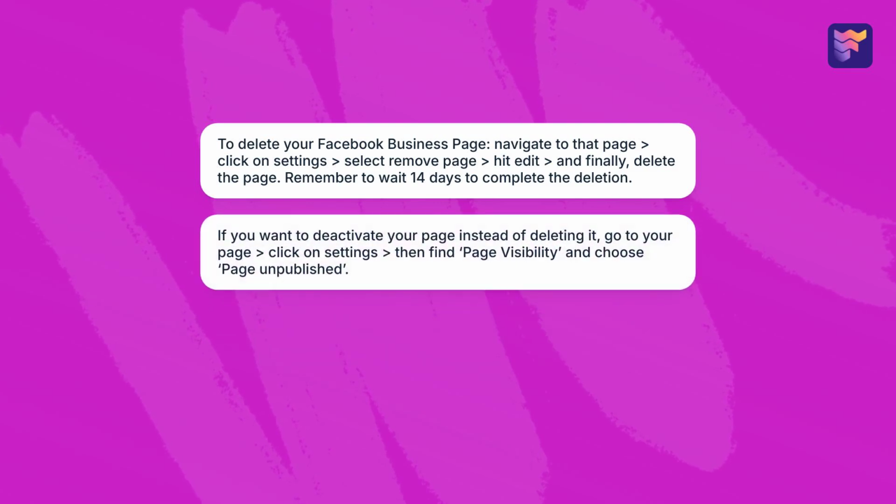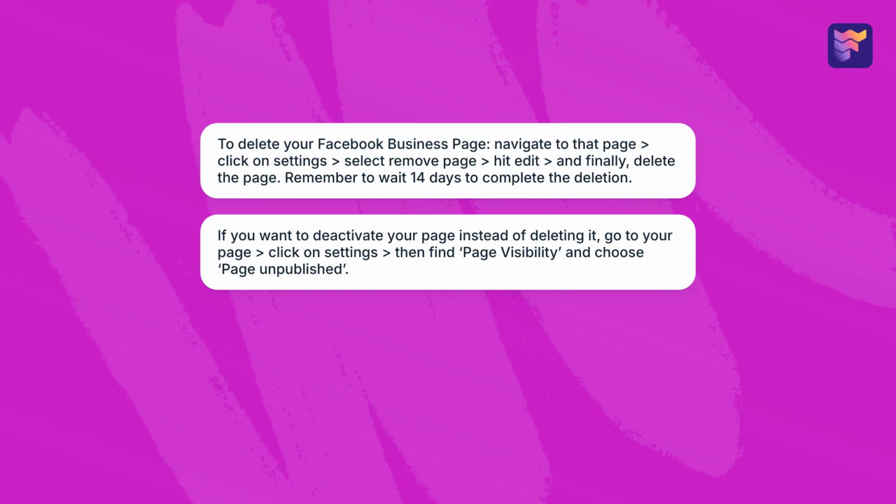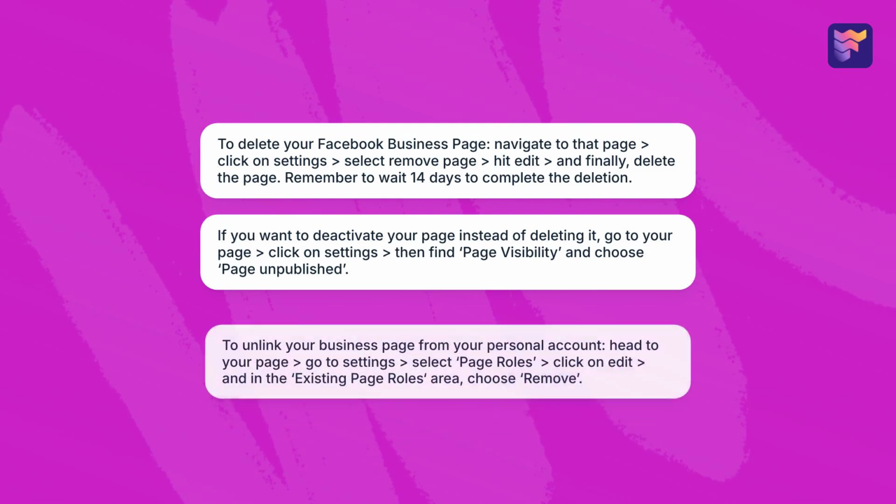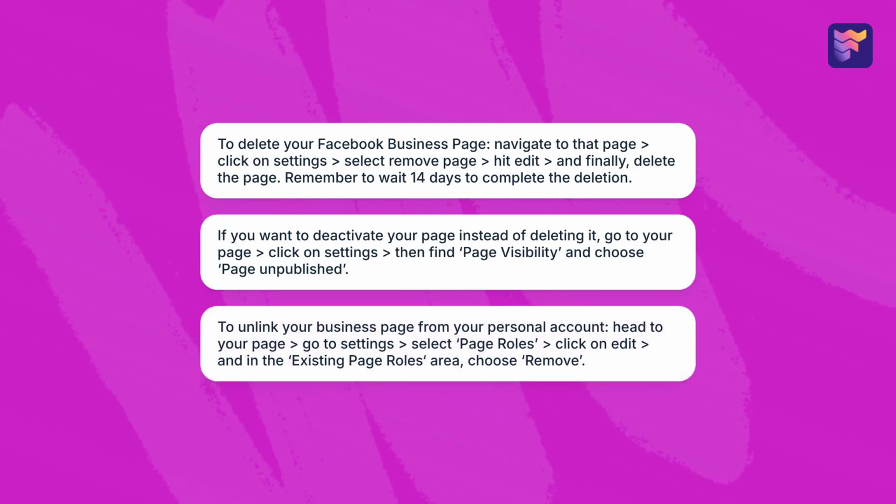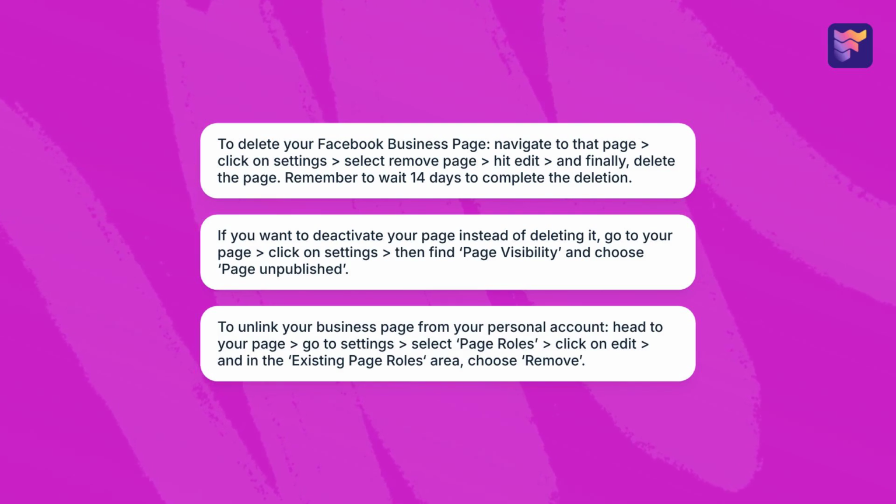If you want to deactivate your page instead of deleting it, go to your page, click on Settings, then find Page Visibility, and choose Page Unpublished. To unlink your business page from your personal account, head to your page, go to Settings, select Page Roles, click on Edit, and in the existing Page Roles area, choose Remove.